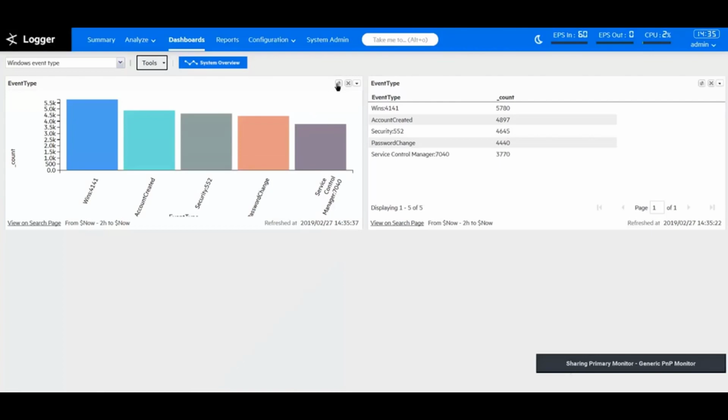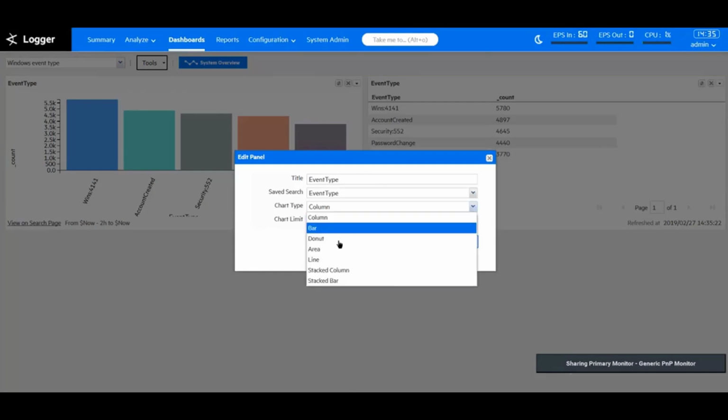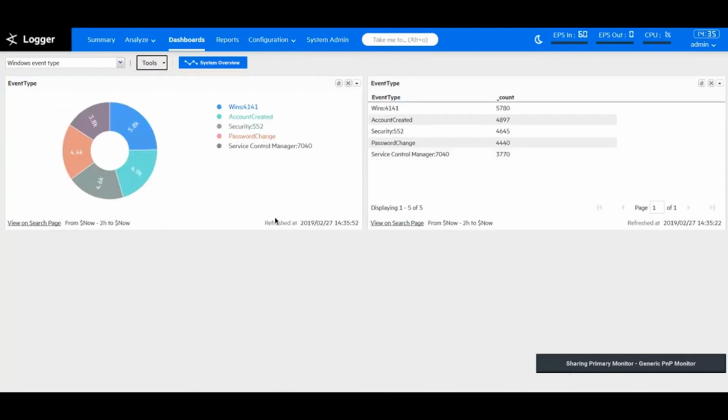As you can see, if I want, again, I have the option to edit this panel. Say I don't want to see column, I want to see donut. Save. There you go. That is how to use the pipeline operator and create dashboards in Logger. I hope this was helpful.